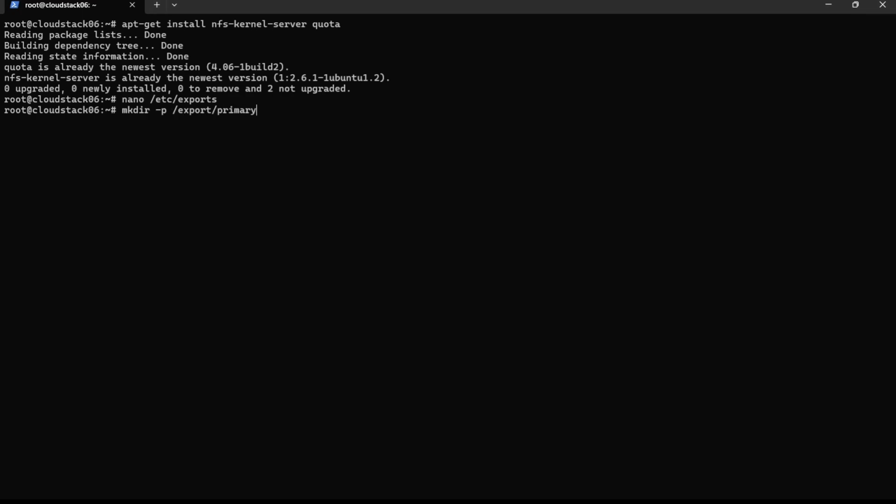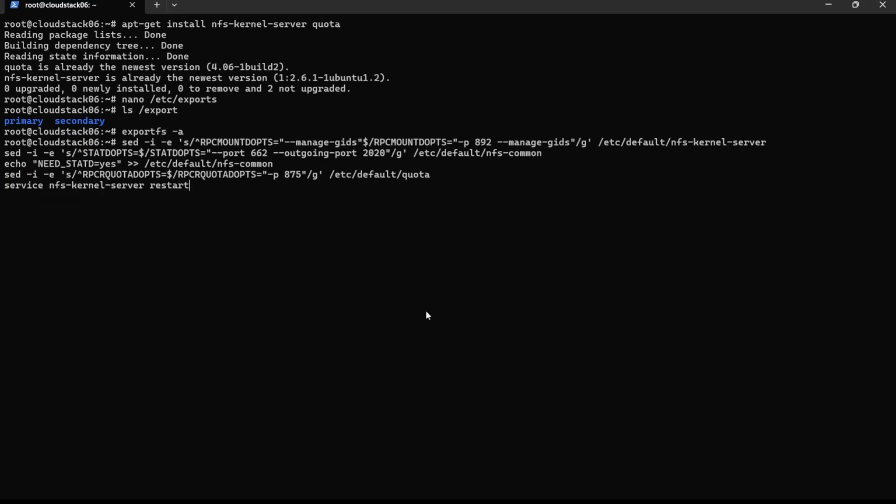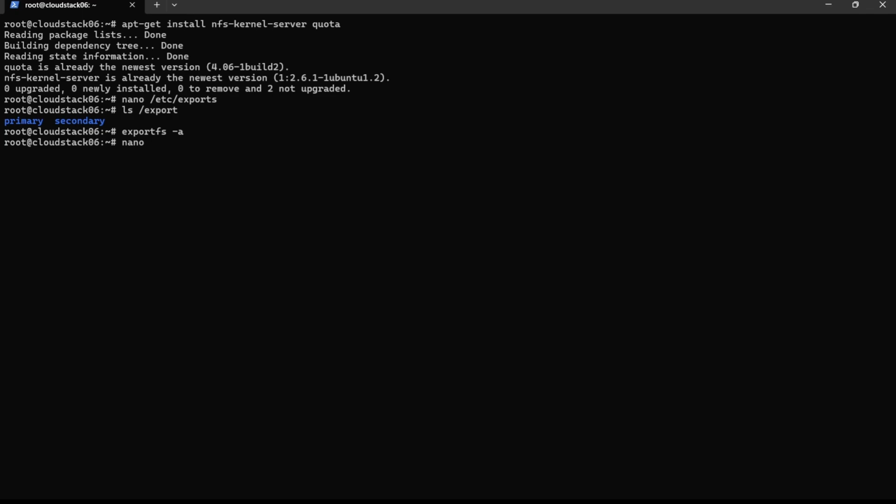Now we are going to make two directories, export primary and export secondary. We can check our work by typing this command. After the directory has been created, execute this command. Just like before, we have to enter these commands line by line. After you have done that, you might want to check each and every file that we have touched in this process.